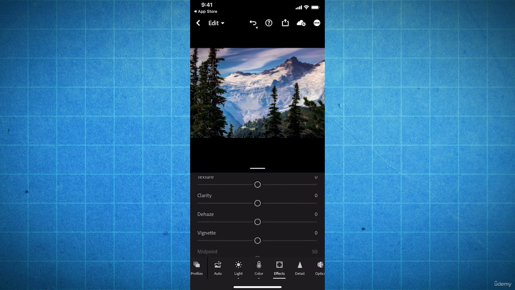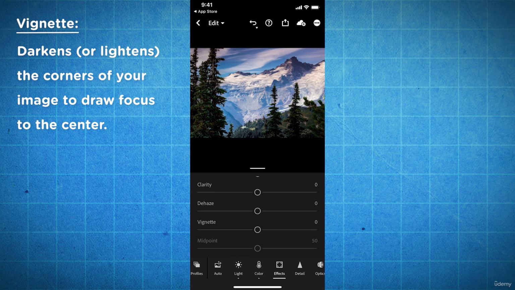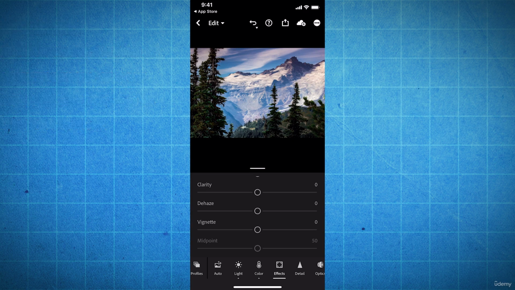And then you've got the vignette. And the vignette basically means that you are darkening or lightening the corners of your image. And this really helps draw the attention towards the middle. So if you're taking portrait photos of people and you want people to lock onto their face instantly, then I highly suggest using a little bit of vignette. So let me show you.